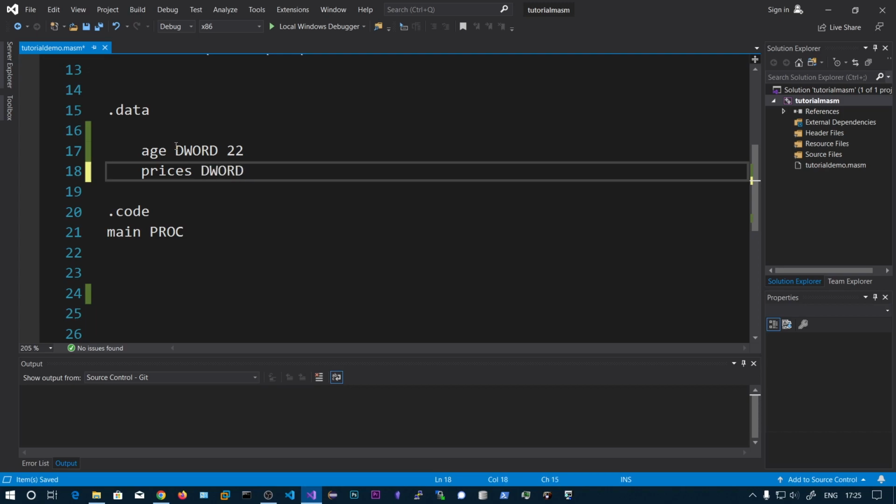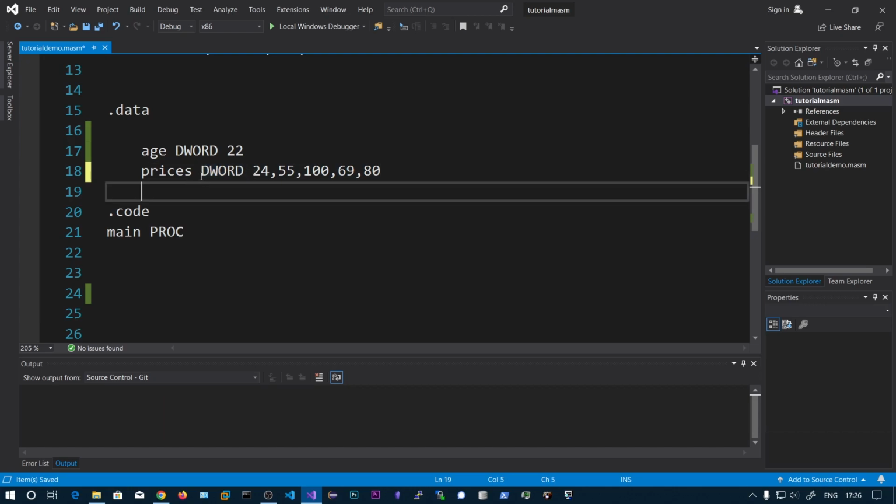So let's say I have some items and their prices. So I will have multiple prices for multiple items. I want to store all the price values. So I will store them in a sequence: 24, 55, 100, 69, 80. So these numbers are allocated into memory consecutively, one after another, each obtaining 4 bytes, that is of this DWORD.